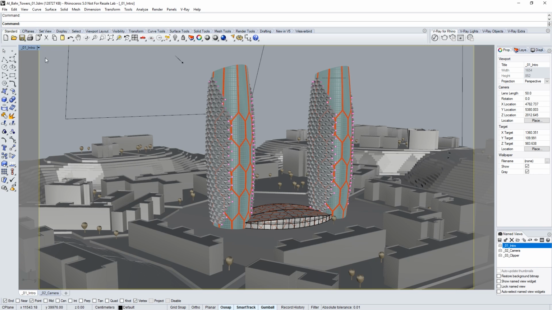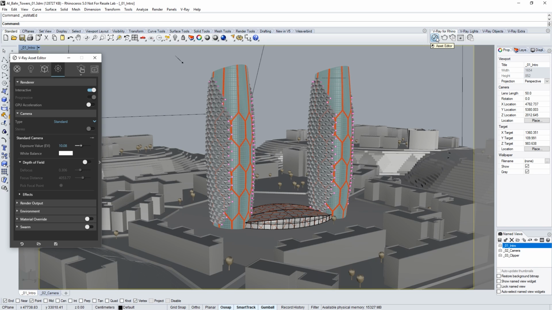The third and most important and useful one is from the VRay toolbar, which is automatically created when you install VRay. This toolbar is split in 4 categories: VRay for rendering, VRay lights, VRay object, VRay extra. This icon over here is the most important one. Clicking on it, the VRay asset editor appears.